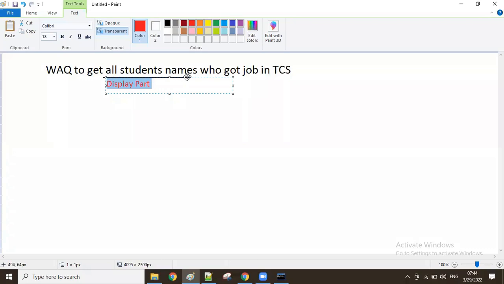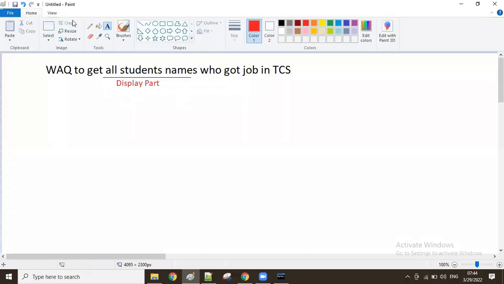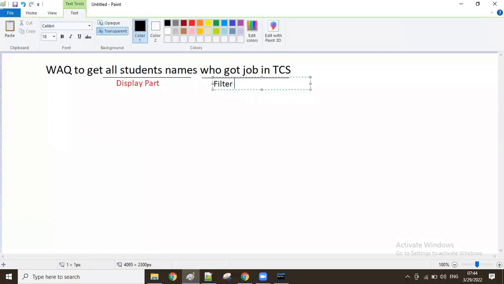Next one. What is the filter? Based on what? I want to display all the students' names who got a job where? In TCS, right? Who got a job in TCS? This is the filter part. Filter part, right? Okay. Filter part, guys. Display part and the filter part. That's all.